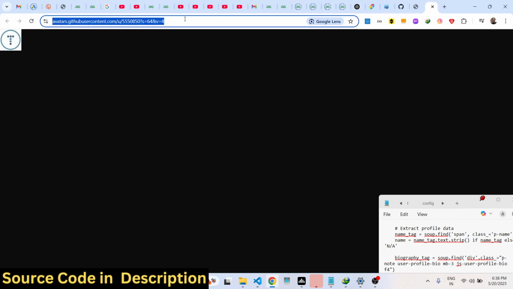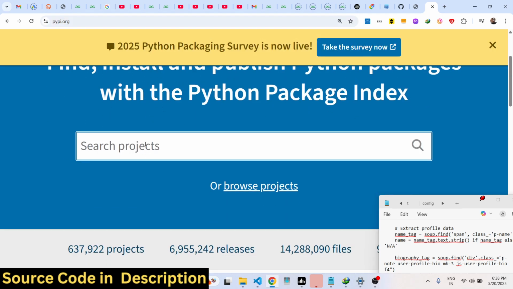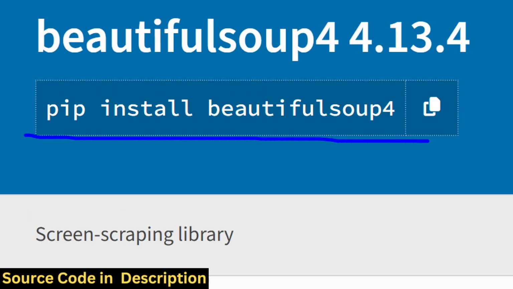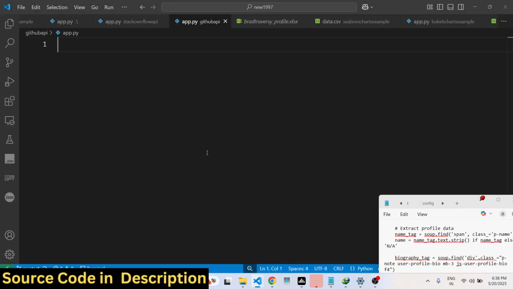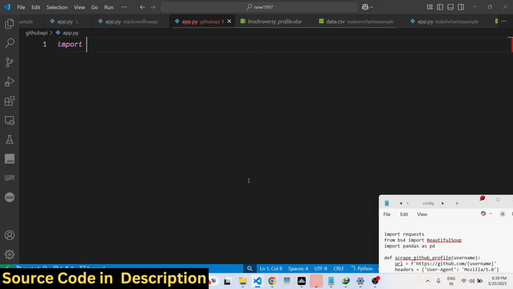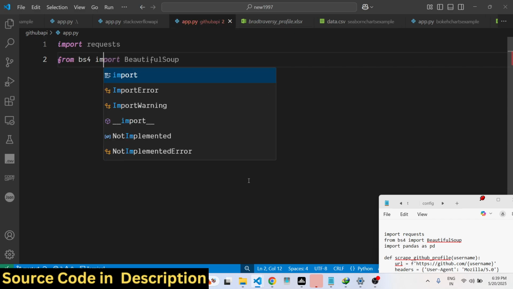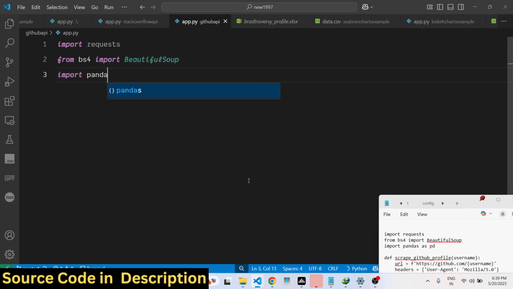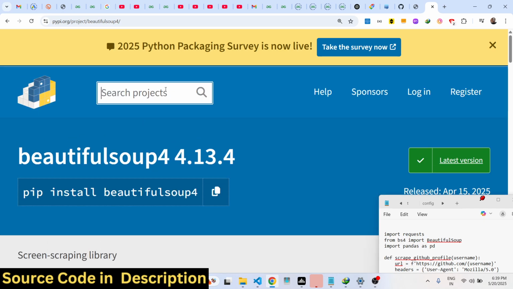The first library you need to install is the web scraping library inside Python, which is called Beautiful Soup 4. It's a screen scraping library. If you want to extract web pages directly, you can use this package in Python. After installing it, just make a simple app.py file, and first of all we require the requests module, and then from the Beautiful Soup library we'll import this like this. We also need the pandas library for exporting the data to the Excel file. So also install this package.